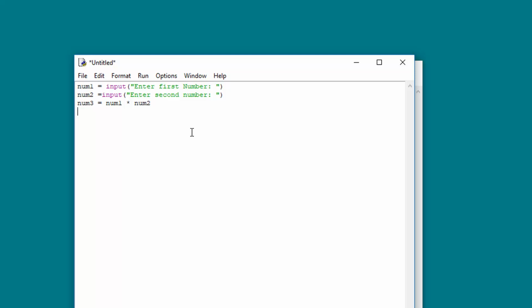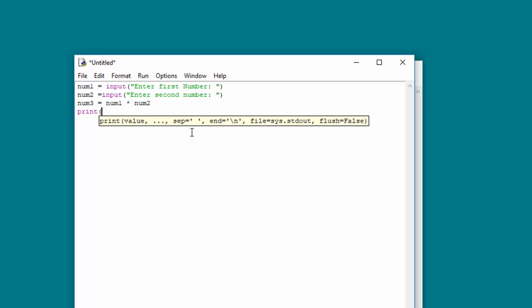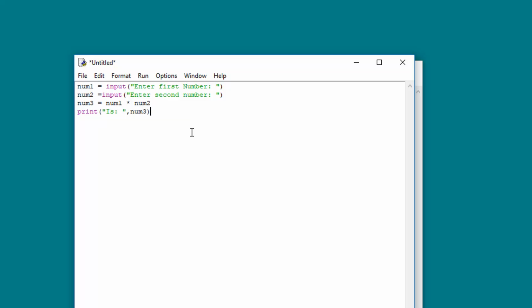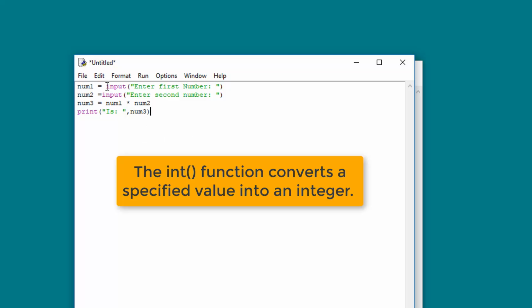And then we're going to get a result. We're going to print it out. Put some extra verbiage also. And the result is num3. Oh, we're going to have to use the int function to turn that to an integer. And likewise with num2, we're going to do the same there.